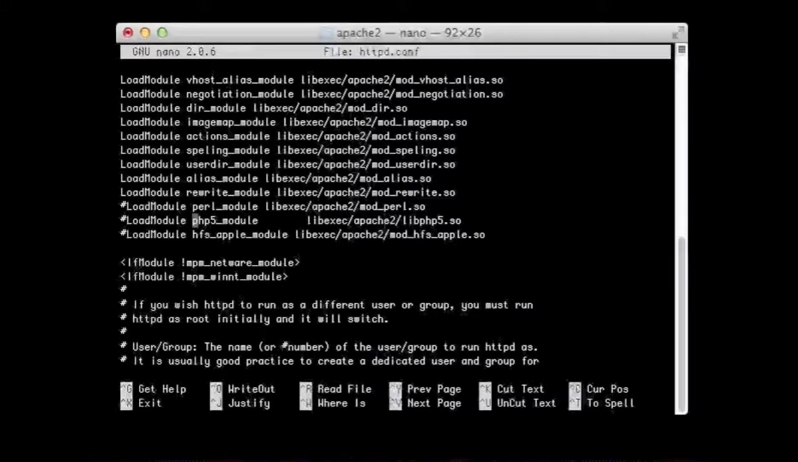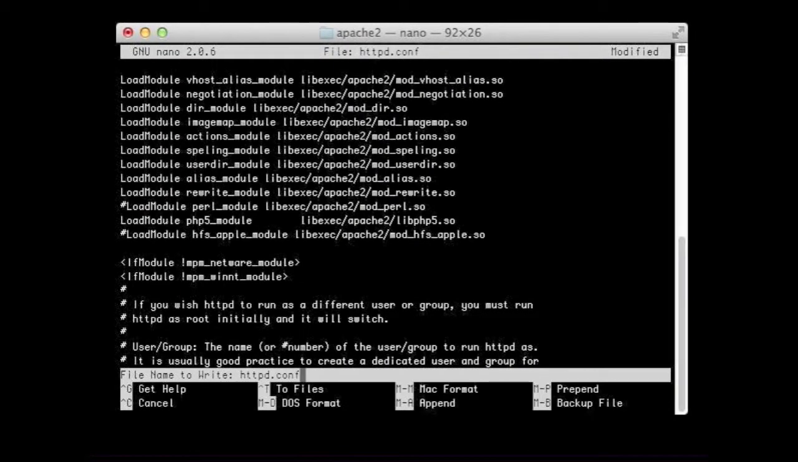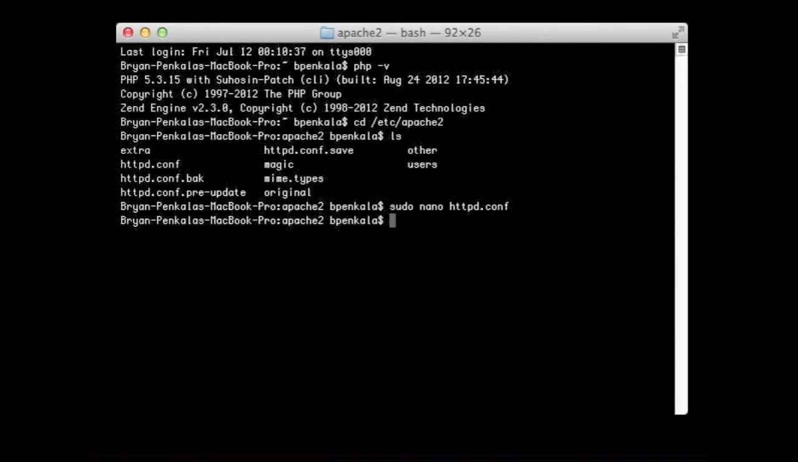This hashtag essentially comments out the load module, so it's preventing the module from loading when the Apache server starts. So what I'll do is I'll just simply remove that hashtag, just like that, and now that that's removed, after restarting the Apache server, it will be able to handle and run any PHP that I send it. So now that we're all set there, I can go ahead and do a Control X to exit out, and I can hit yes to save any changes, and then hit return to go back to the screen that I was on before.